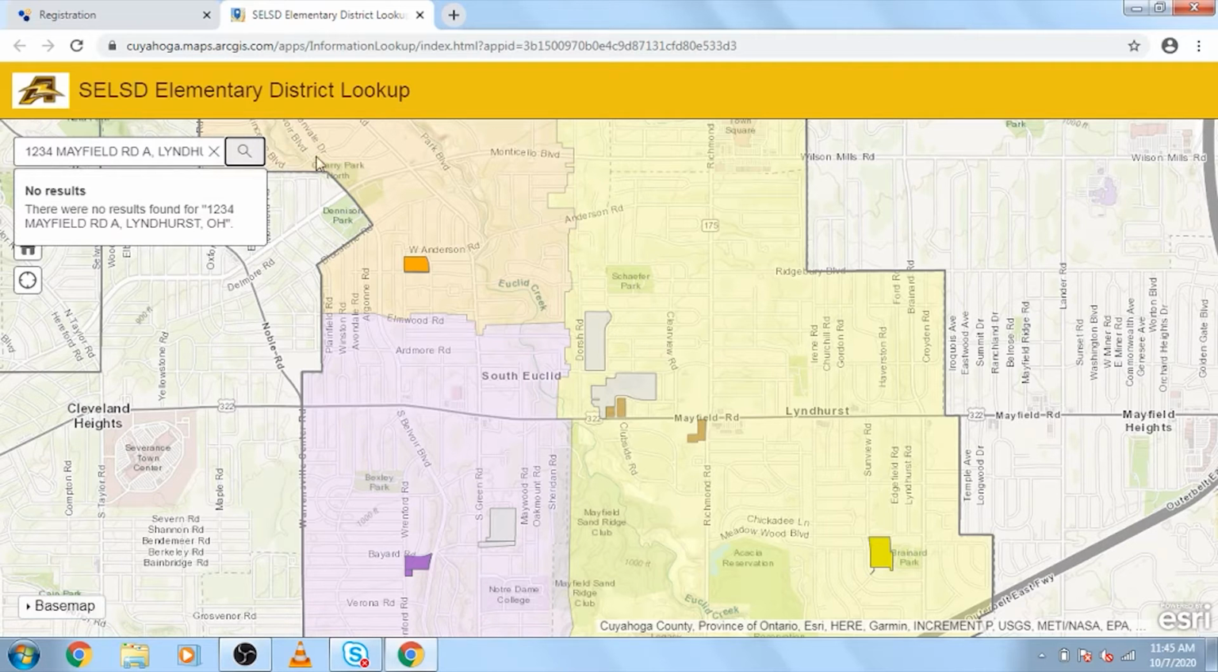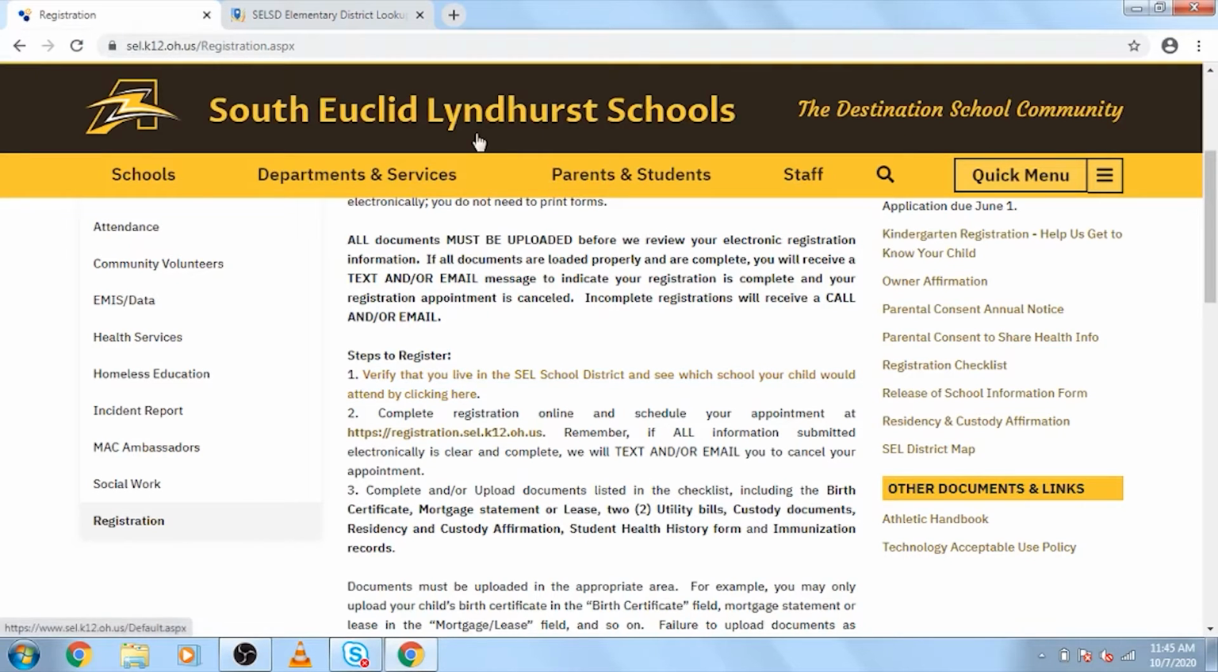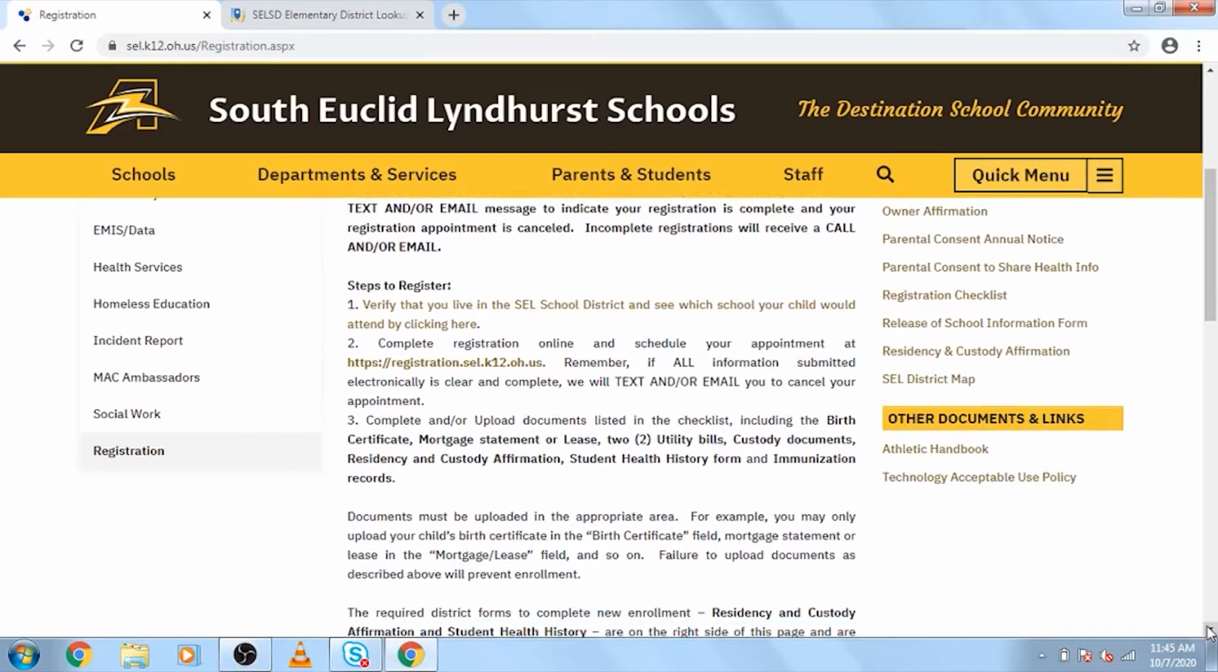After that, you can go back to the registration page and complete the remainder of the registration. So now we're going to go and upload the documents.